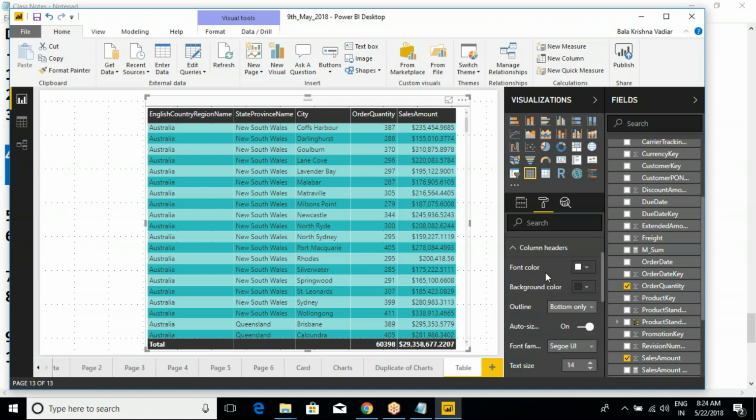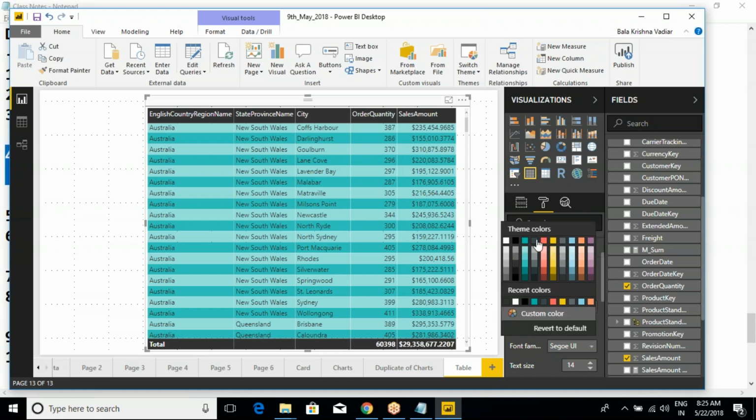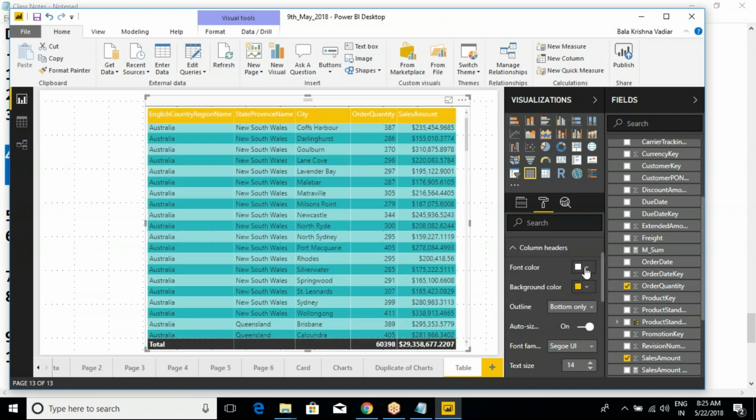The first one is font color and background color, only for the columns. As you can see here, there is white text and the background is black, that's why it's coming as black and white. If you don't like this, you want to change to a different color, yes, we can change it. And the outline is nothing but a line displayed at the bottom, or the bottom only or top only.